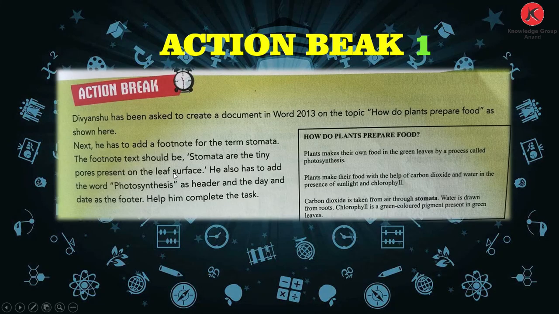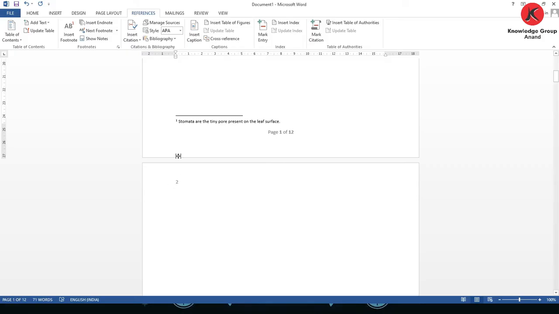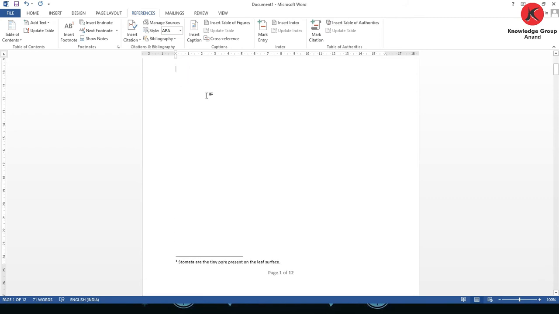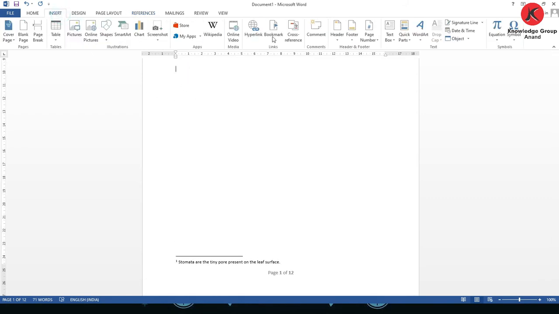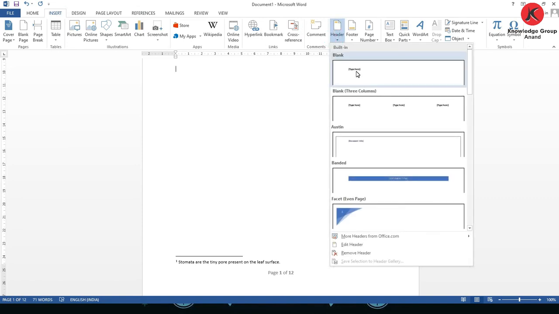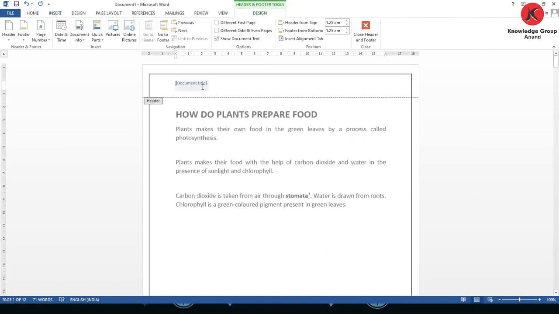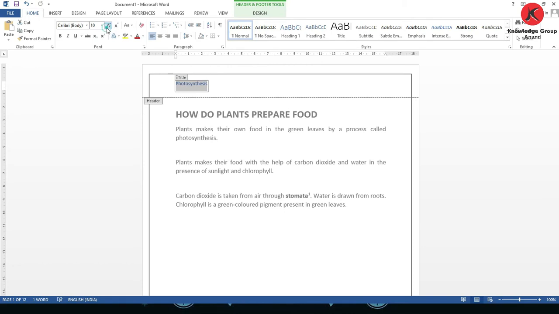Okay, now again, we also have to add the word photosynthesis as a header, and the day and date as the footer. So photosynthesis will be the header. Click on any page, or anywhere, go to the Insert tab, go to the header, select the particular style, and type photosynthesis. If you want to increase the size, select it and increase the size.